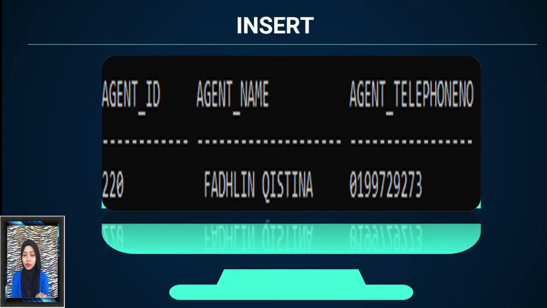As you can see, if you want to insert the data, the table will be like this. Have agent ID, agent name, telephone number. So I insert the data of the agent name, Fadlin Christina, and also agent ID 220.